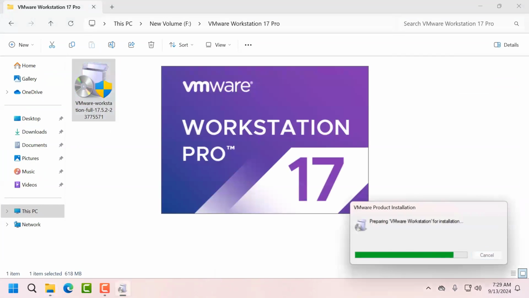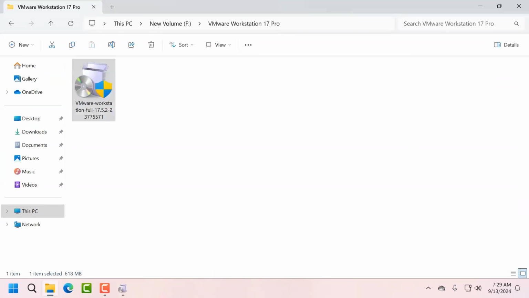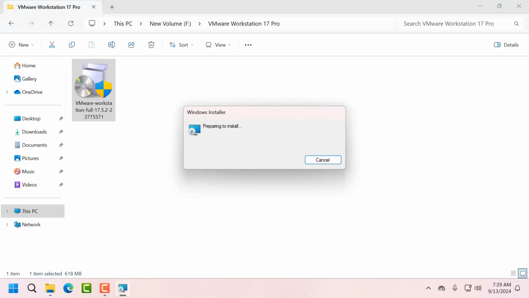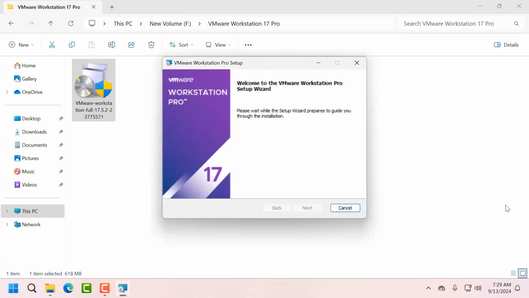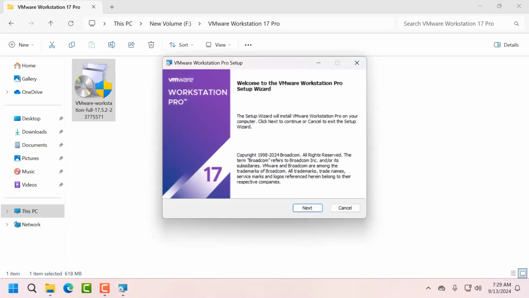So this is new system. In my new system, I'm installing HANA database. That's why I'm installing VMware Workstation software in my new system. Now close the folder.